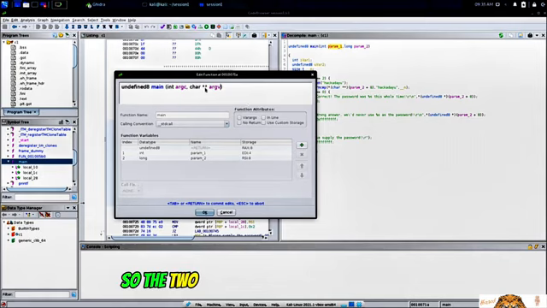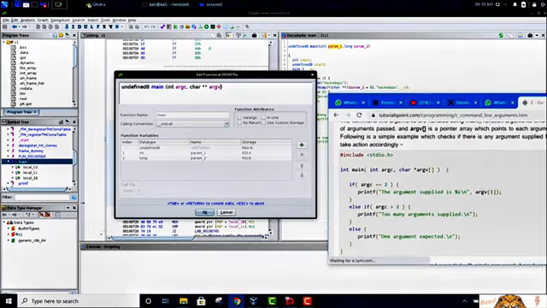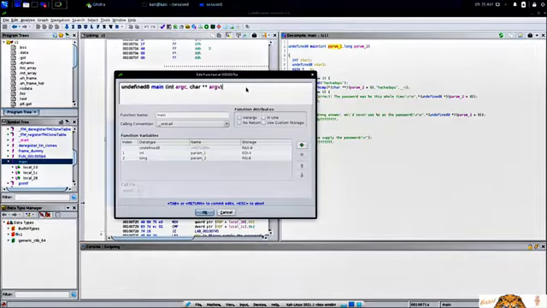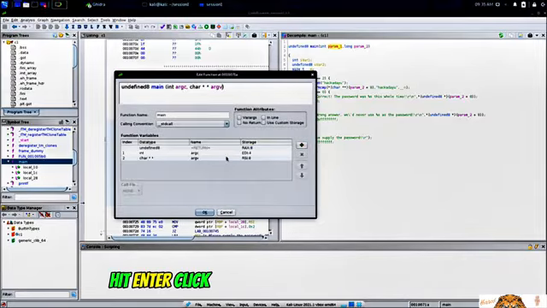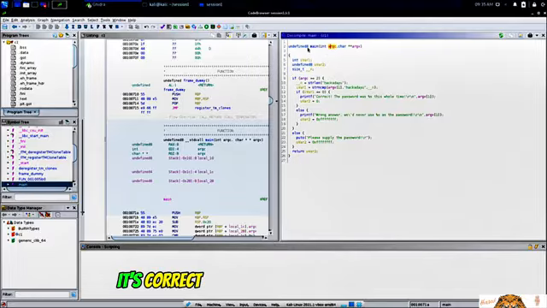So the two stars there mean that this is an array of strings, to correspond with this. So these two are equivalent. We can't use the square brackets in here, so we need to put two stars in here. So now it's correct. Hit enter. Click OK. And you can see now it's correct.